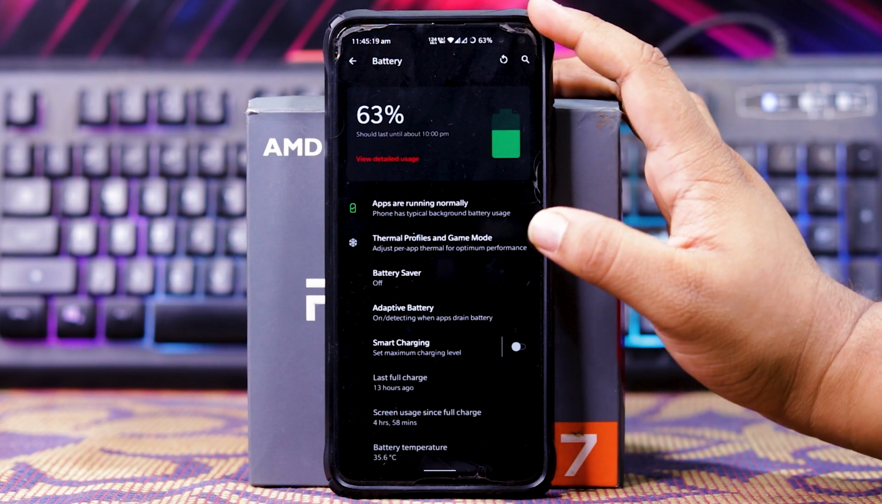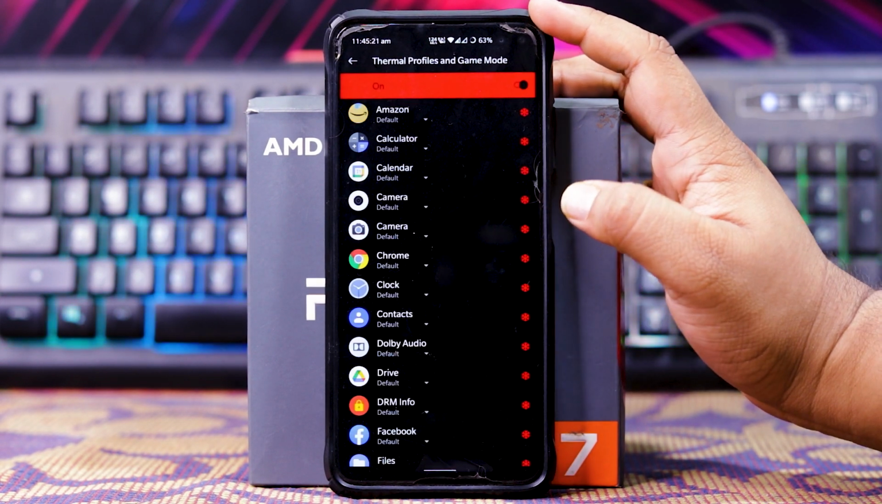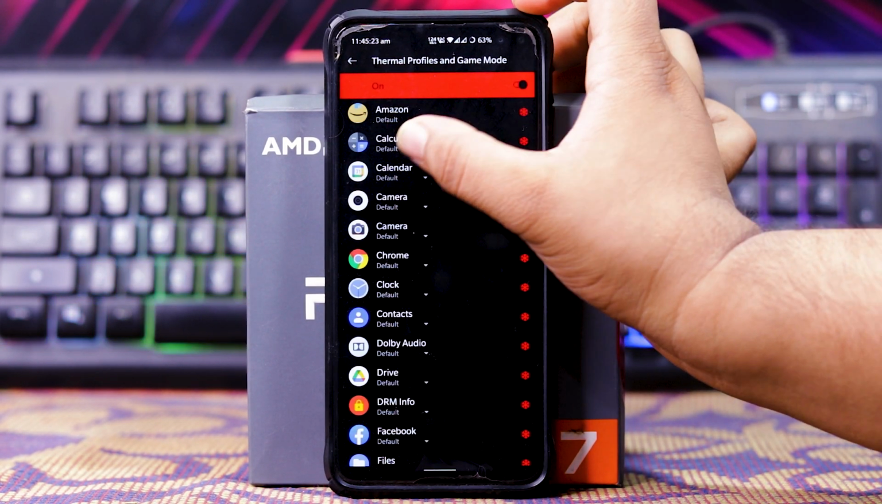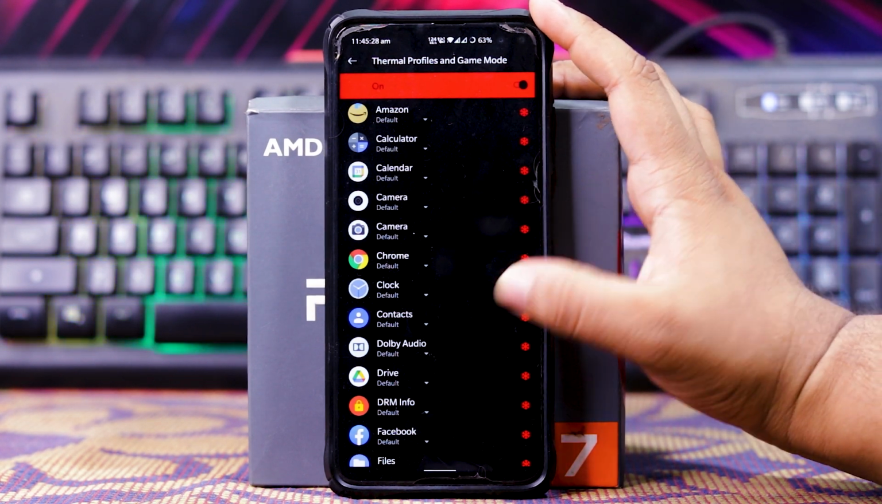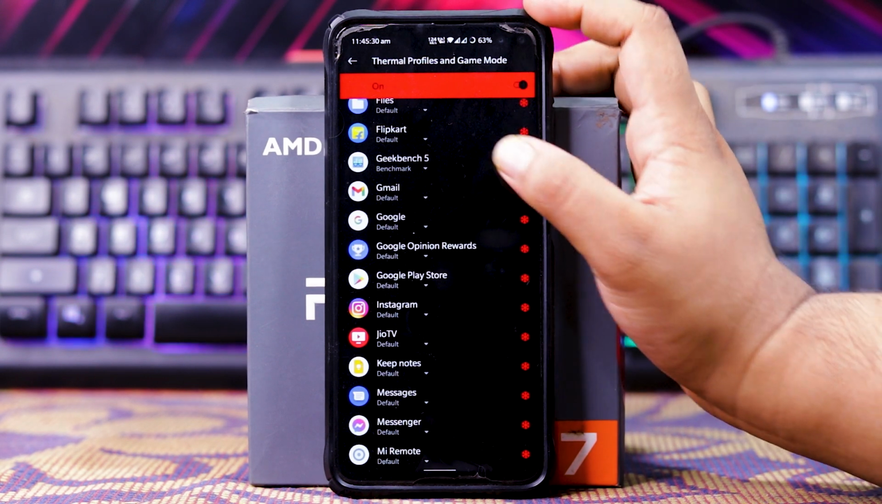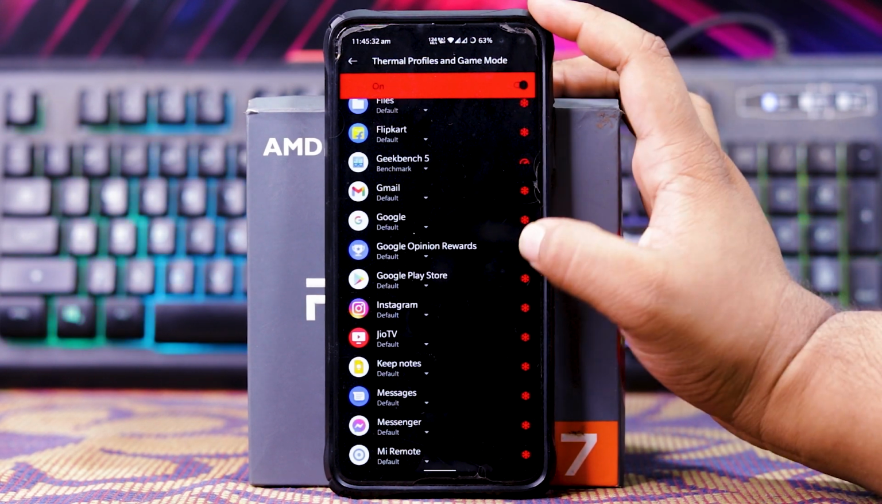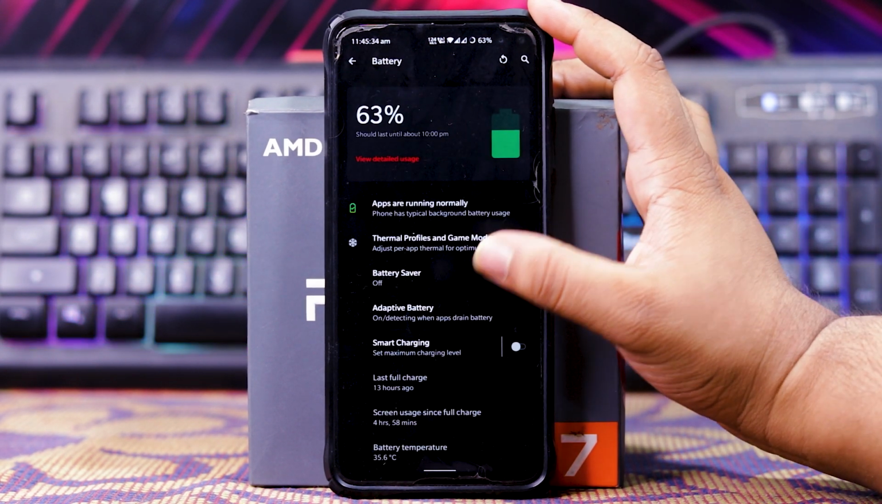In battery you get thermal profiles. In this, when you enable it, you can choose the default, benchmark, camera, dialer, gaming, etc. And for benchmark, that is Geekbench, choose the benchmark as you can see. So in battery you get battery saver.